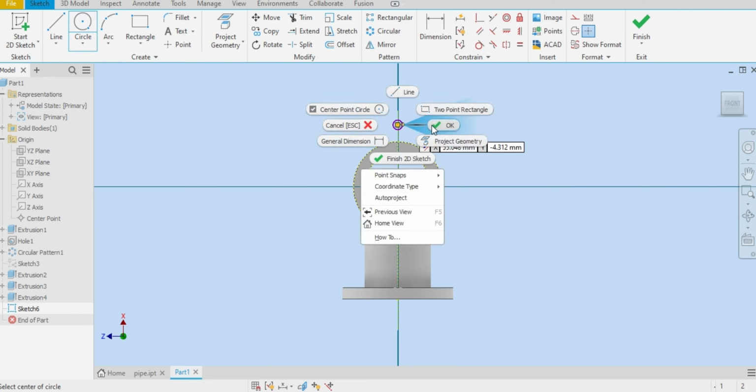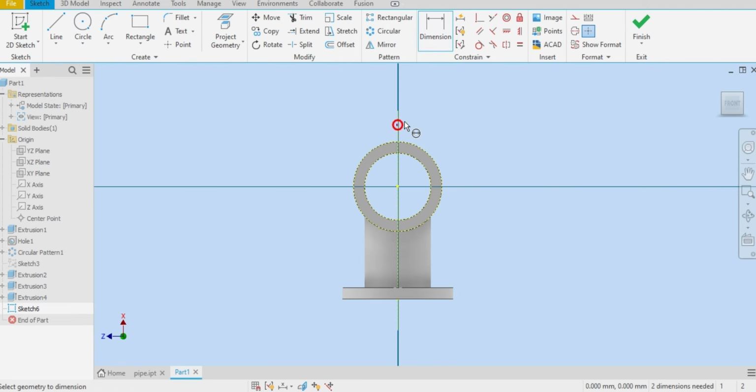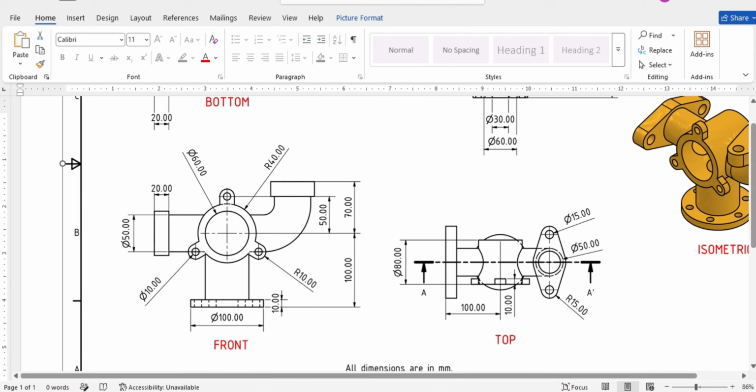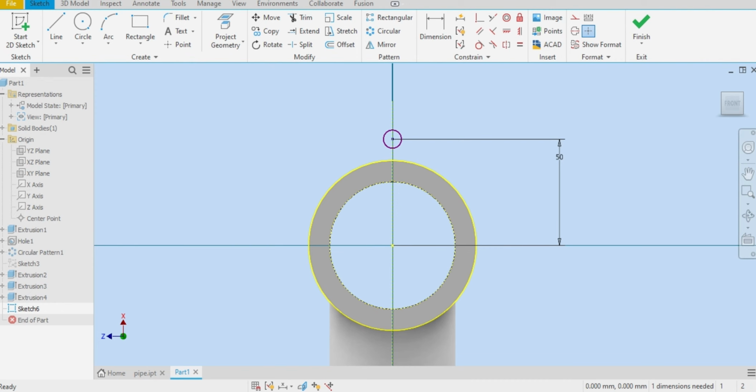Let me draw a circle vertically. Okay, let me give dimension. From the center it is 50 millimeter, given in the drawing sheet. Let me select this. We need this as projected, not construction. Okay, go back to the drawing sheet, and 10 millimeter is the inside hole and it is a through hole. Let me just give dimension to this, 10 millimeter.